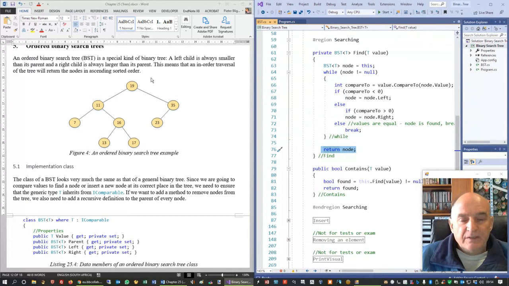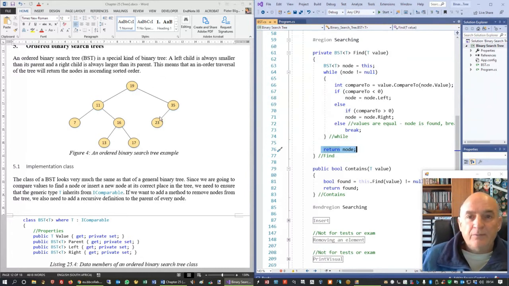So it's not by traversing the tree in the previous way and then we stop when we find it. We traverse in a very specific way, either going left or right. Now this is efficient.